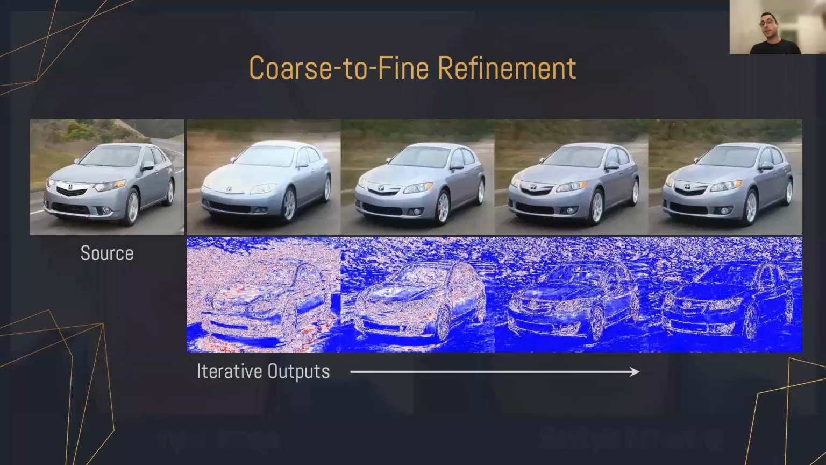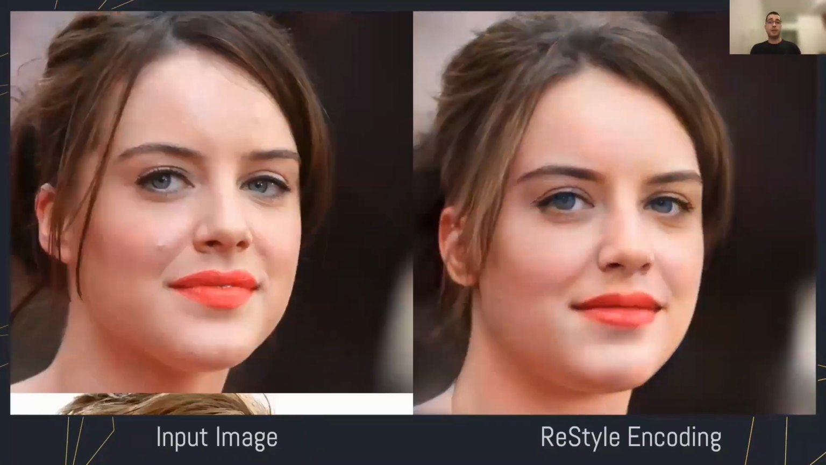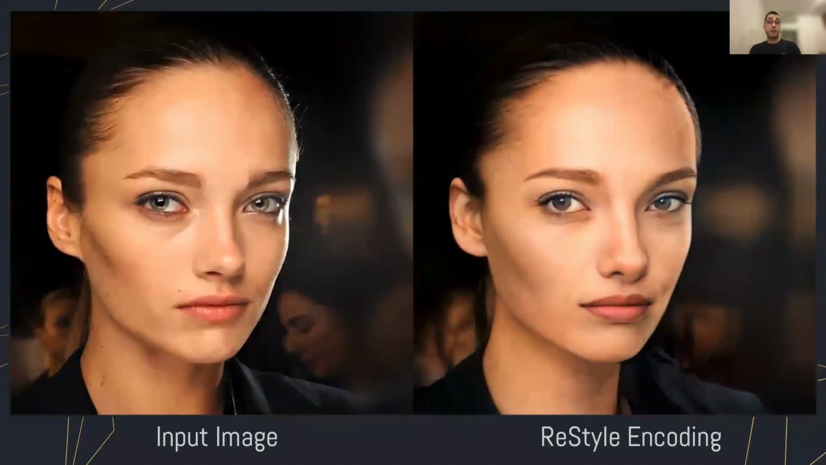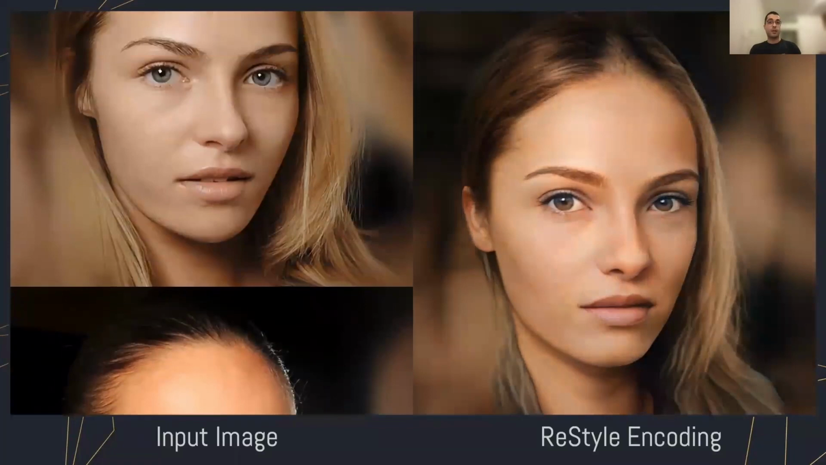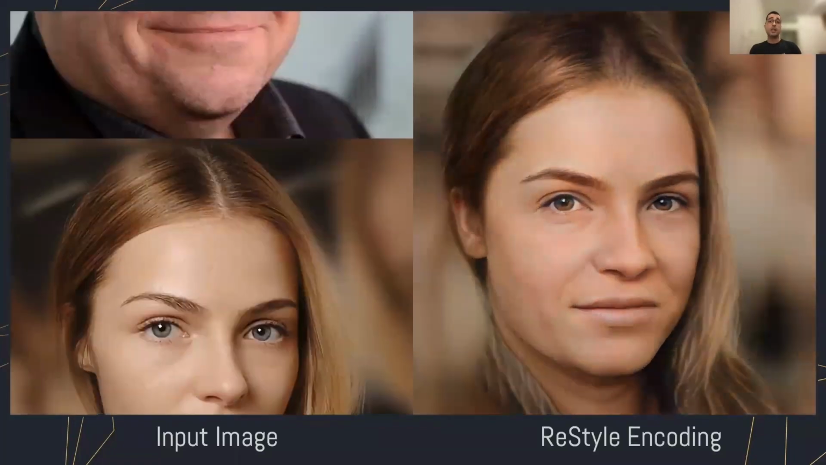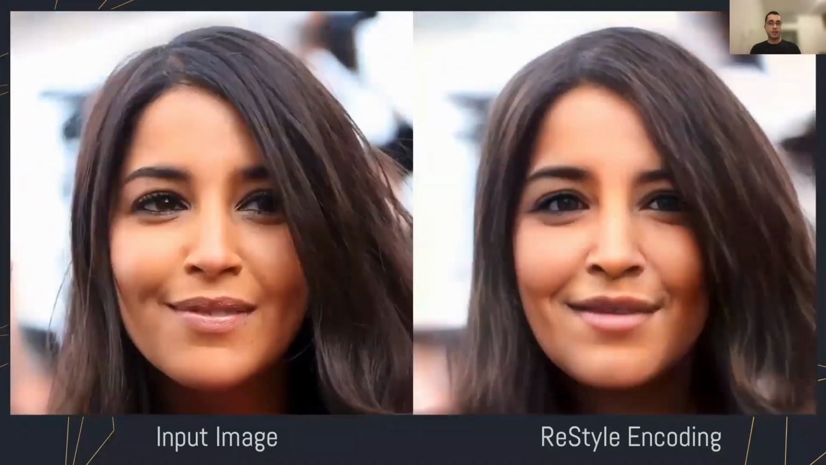Now, let's look at some of the reconstruction results that we get with Restyle. On the left here, we have the input image, and on the right here, we have our reconstructions. And we can see that we're able to get some quite accurate reconstructions. Since we're working with StyleGAN, we're able to interpolate between these representations to see the interpolations that we see here on the video.